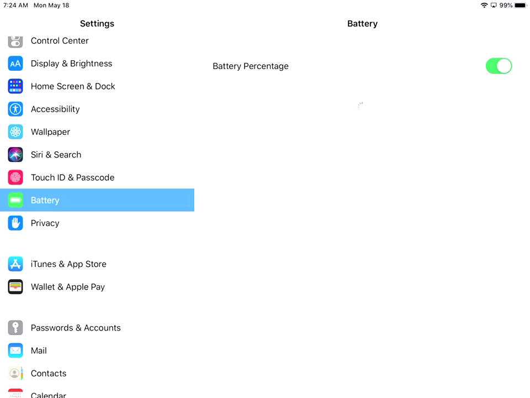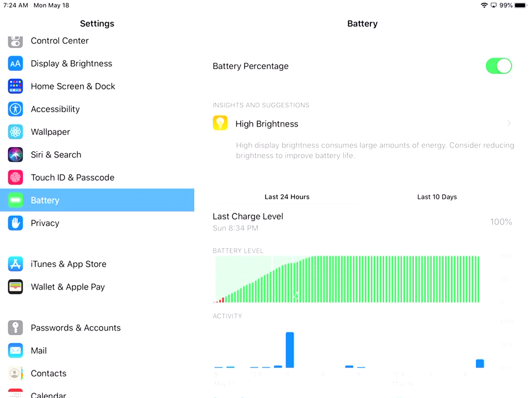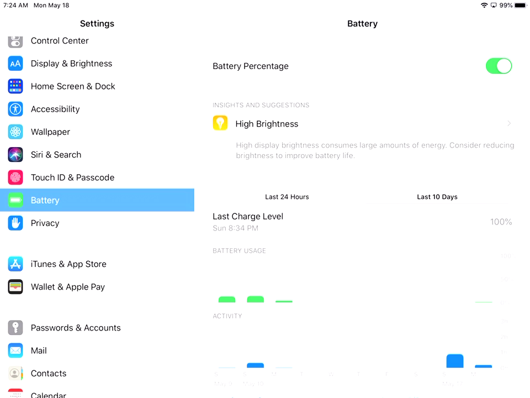Next is the battery. This kind of goes over your battery and what's taken up your battery in the last 24 hours compared to the last 10 days. You can change the brightness, which I talked about before. Right now you can see my battery percentage is on in the top right hand corner. I can toggle that and turn that off. I like to have it on so that I kind of get a gauge of how long my battery is going to be on for.